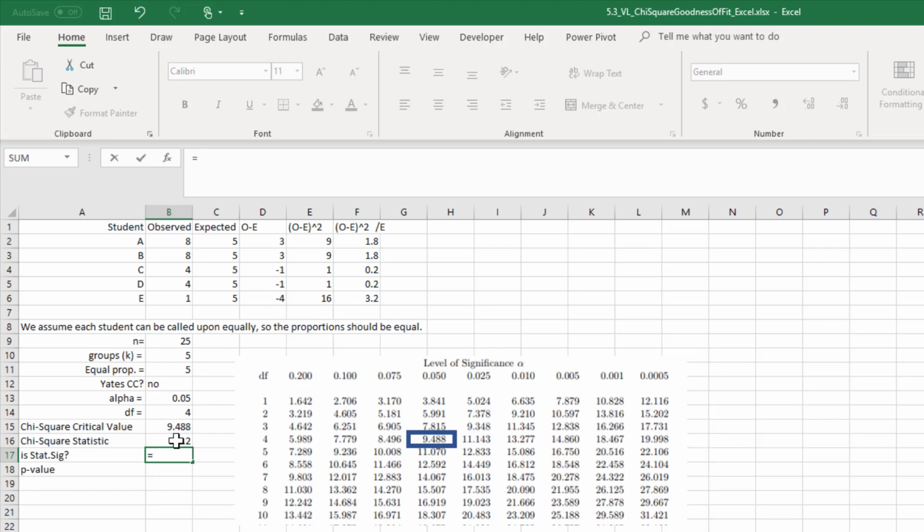We're going to let Excel tell us. So we're going to do equals, is that greater than our chi-square critical value? It says false, confirming that no, it is not statistically significant.